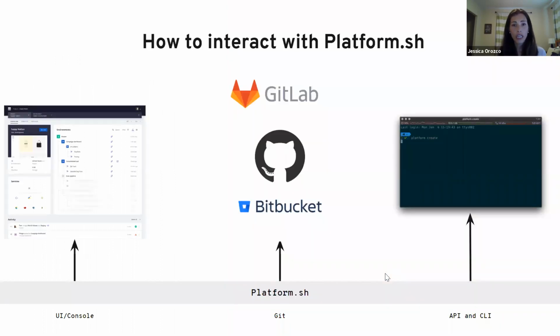And you can interact with Platform.sh in 3 different ways. So we have a UI called the console, and Yuriy will walk you through that. You can also use Platform.sh in the background while you're using Git. And then also, obviously, we have an API or the CLI that you can interact with as well.